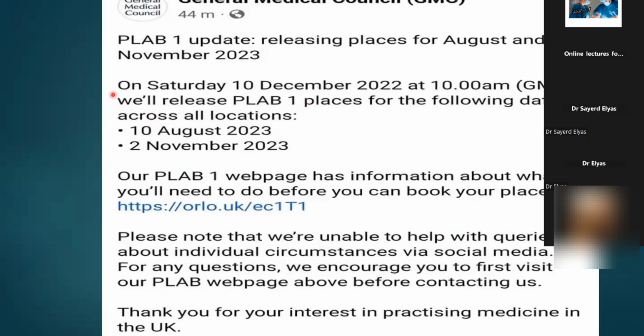As you can see, they have given Saturday, 10 December 2022 at 10 a.m. as the date and time for them to release the PLAB 1 seats. You have to regularly follow them, and note this exact time and date for registering for a PLAB 1 seat. You have to be there at this exact time and date in your online GMC account to pick a PLAB 1 seat.